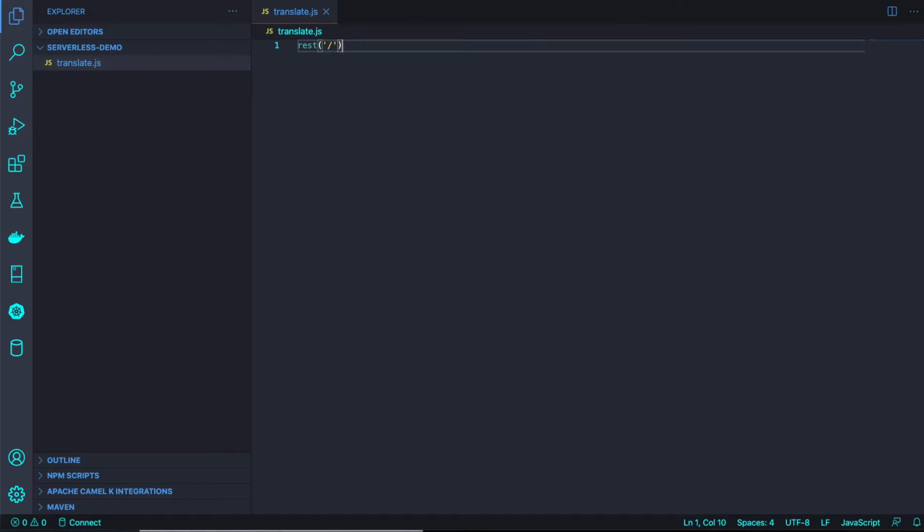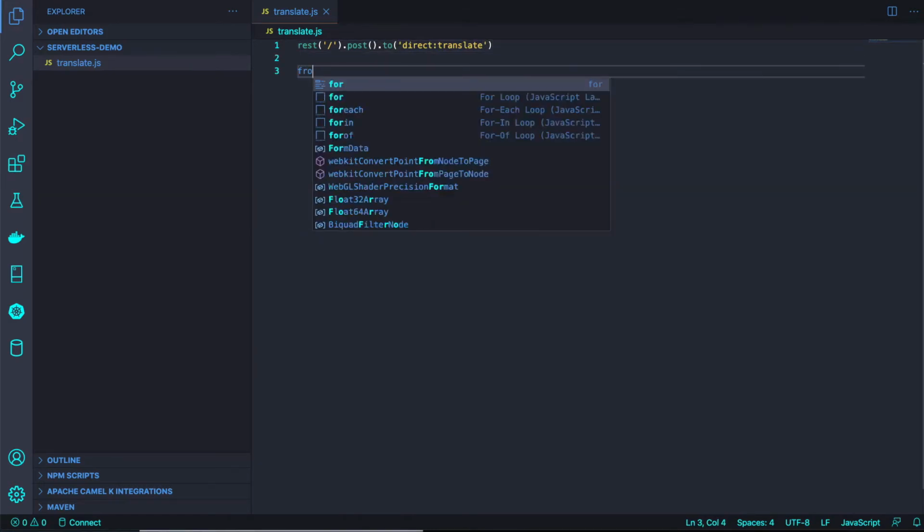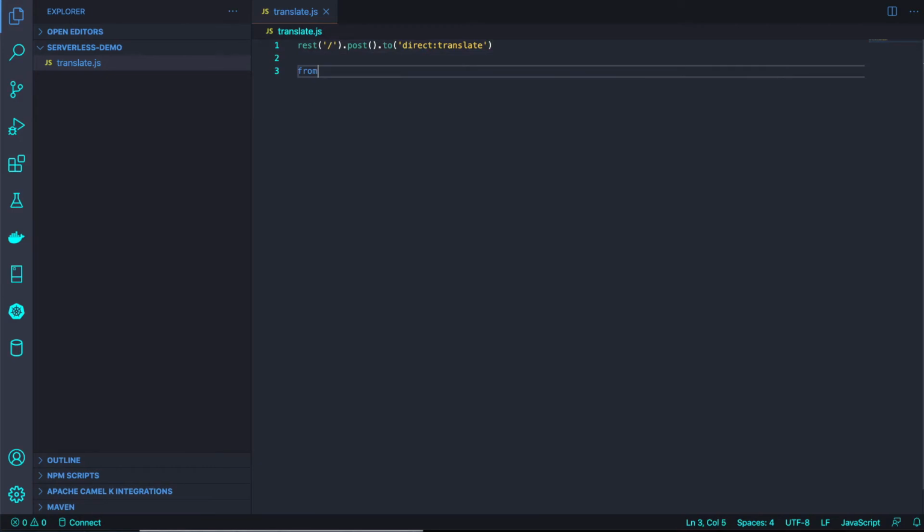So from the REST main root, we're going to do a post method, and we're going to direct to our actual implementation for this endpoint. It's called direct:translate. This is just going to decouple the implementation from the REST endpoint. So let's start with the from, our REST endpoint that is called direct translate.